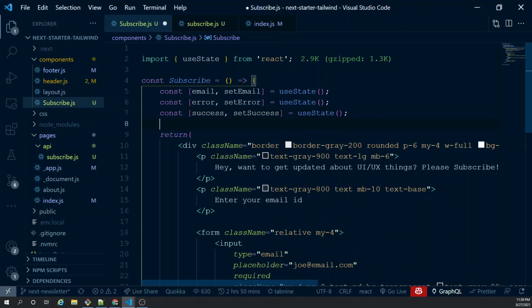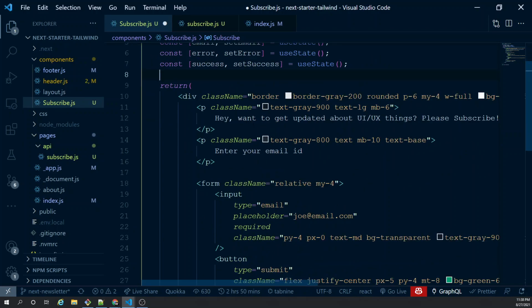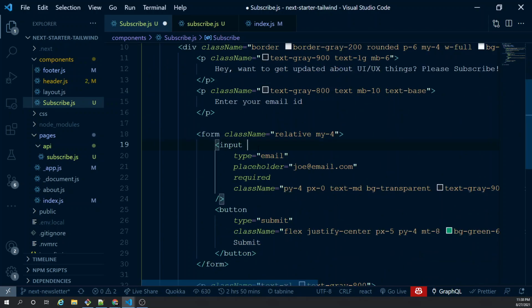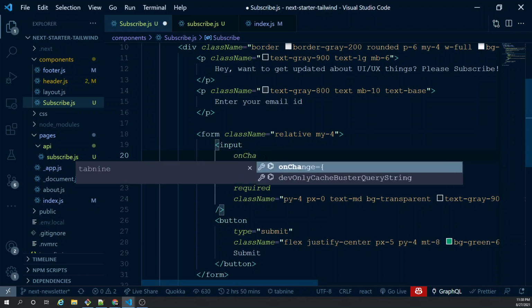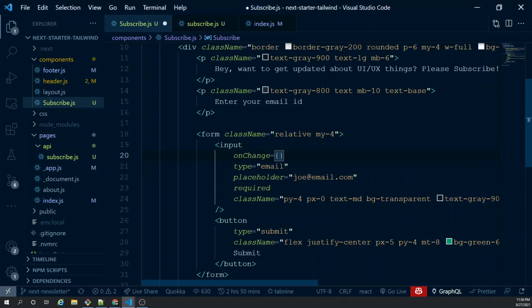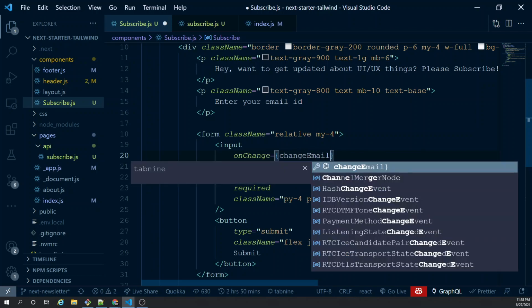Now I need to populate them. So how will I be populating? I'll be populating this based on certain conditions. So what are the conditions? When somebody clicks on the submit button, right? So first I want to capture the email whenever somebody is putting it in the input box. For that, what I'll be doing straight away is writing an onChange handler. So doing an onChange handler, and let's say changeEmail is my function.